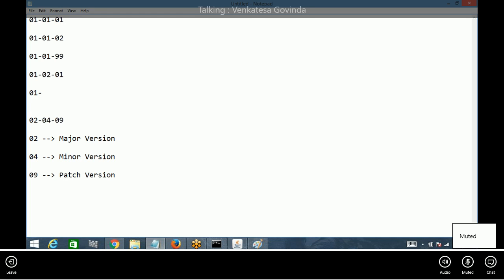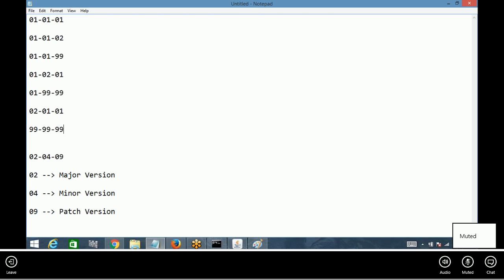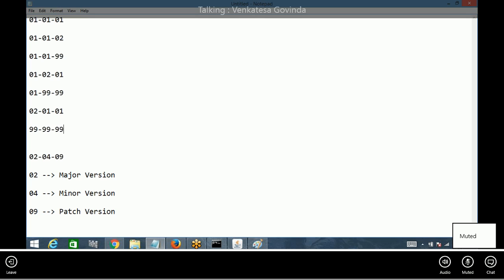Okay, so like this it will proceed till 01-99-99, then it will come to 02-01-01. Like this it can proceed to 99-99-99. That's it. You cannot go beyond it. Okay, so this is your rule set versioning increment order. How to create a new version and all, we'll see.